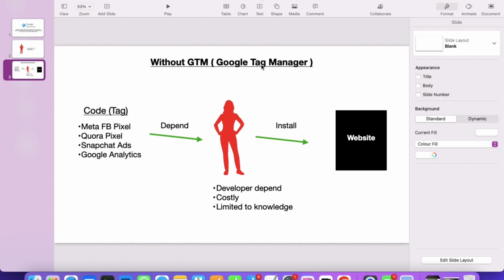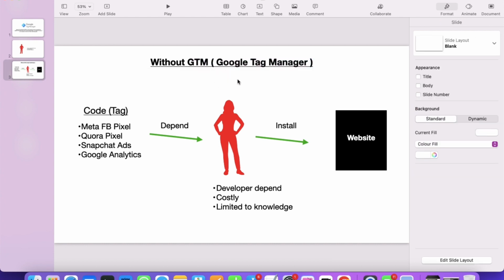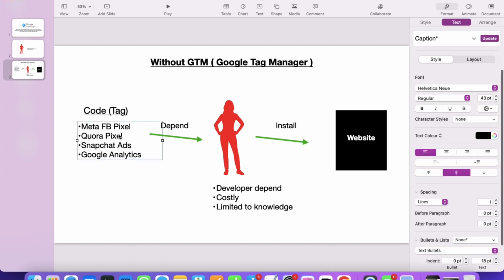So Google Tag Manager helps you with that stuff. Okay, so imagine a situation without Google Tag Manager. This is the situation I have told you: if you are not going to use Google Tag Manager, you may face plenty of problems, like you have to depend on developers to install all this code to your website.